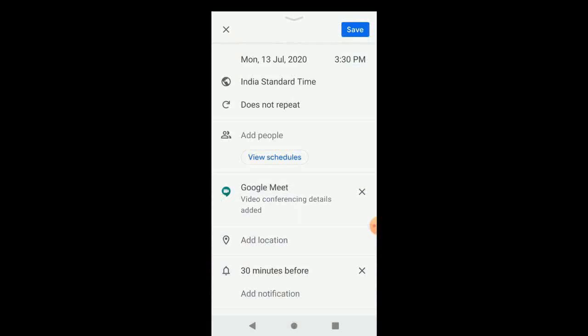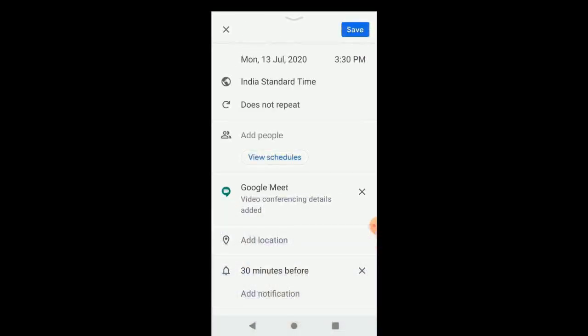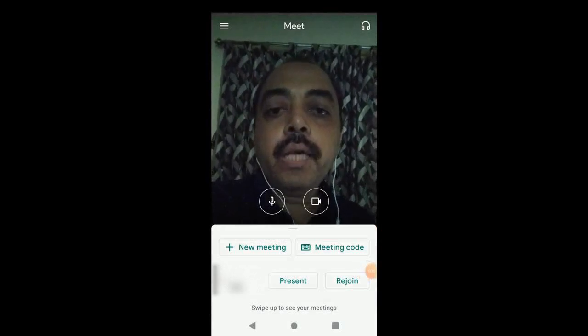The event will be saved, and the meeting ID will be generated, and you just have to click on the meeting ID on that day, at that time, and start the meeting. You need not share it with the participants, because you have already added them here, and they also have access to that link. The link has already been shared with those participants whom you added here. In that way, you can schedule your meeting on an earlier date also.